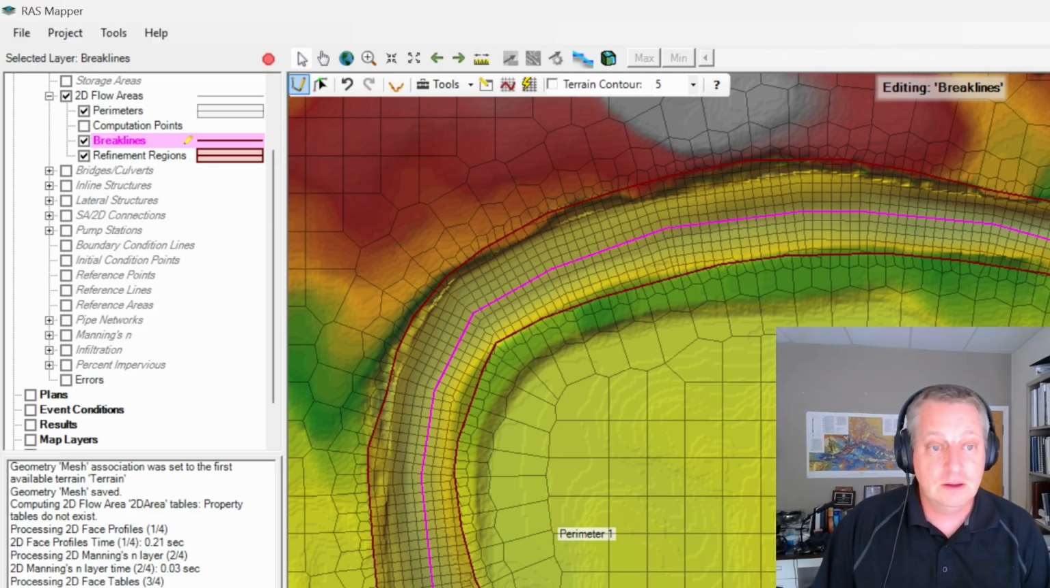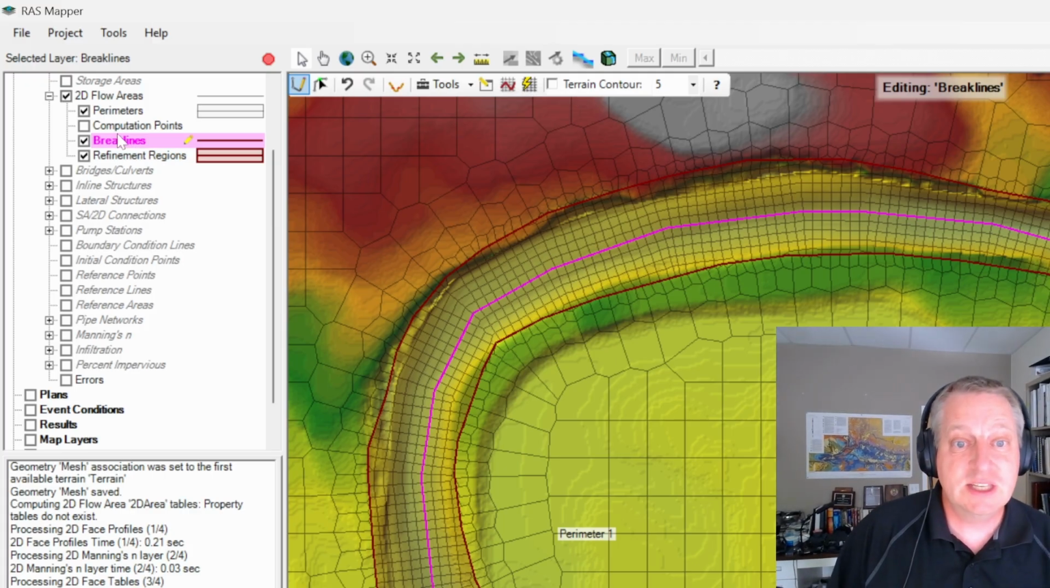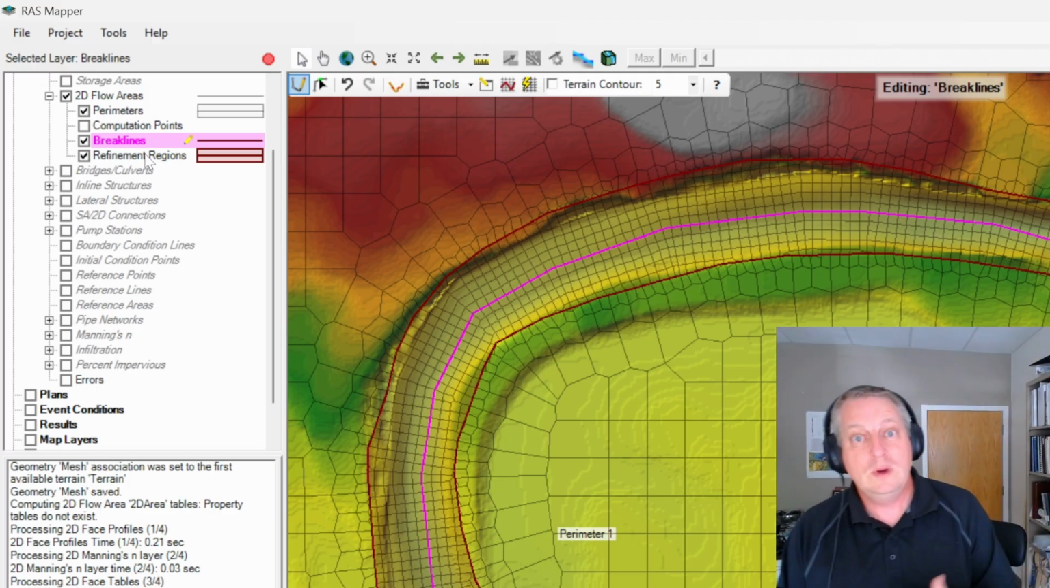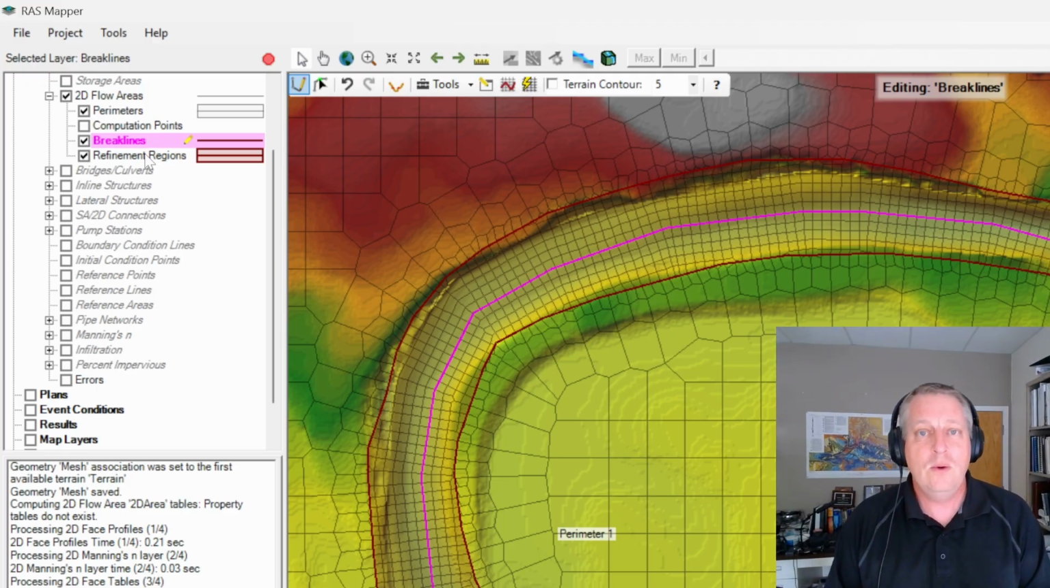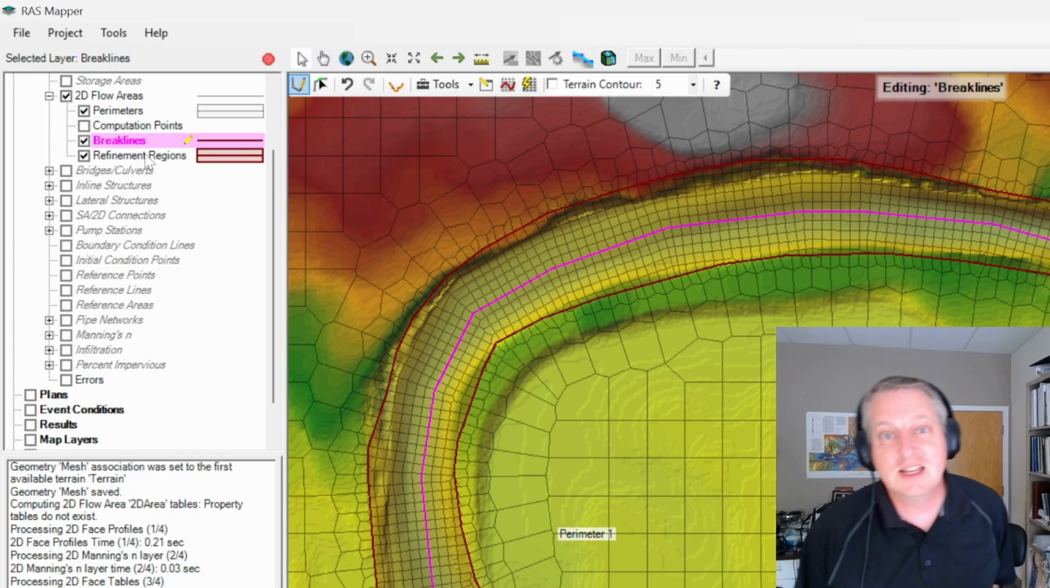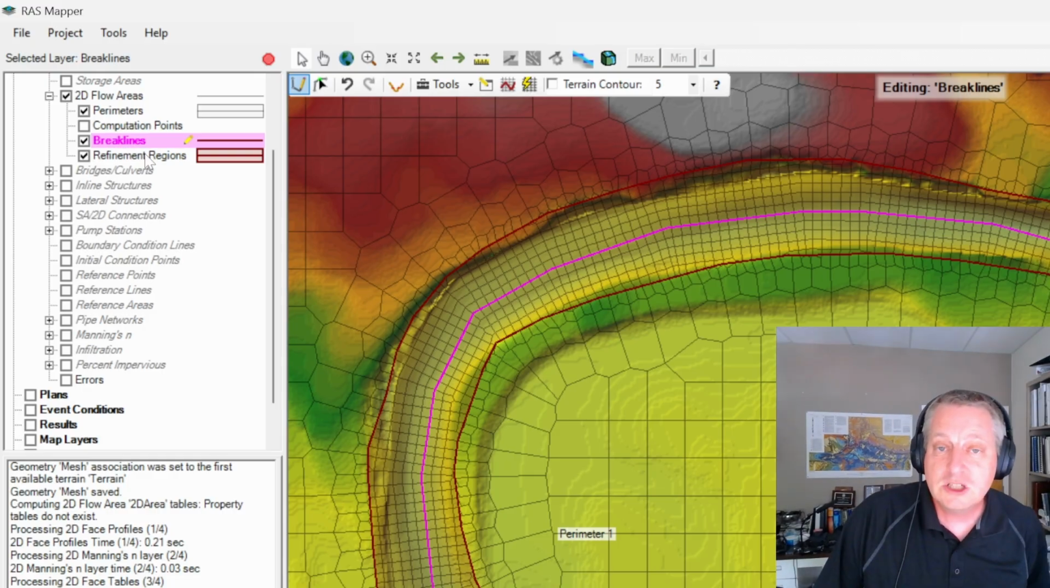Those are just some approaches and best practices to using the break line and the refinement region. This is going to be a big part of what you do in your model to get the most out of your computational mesh.